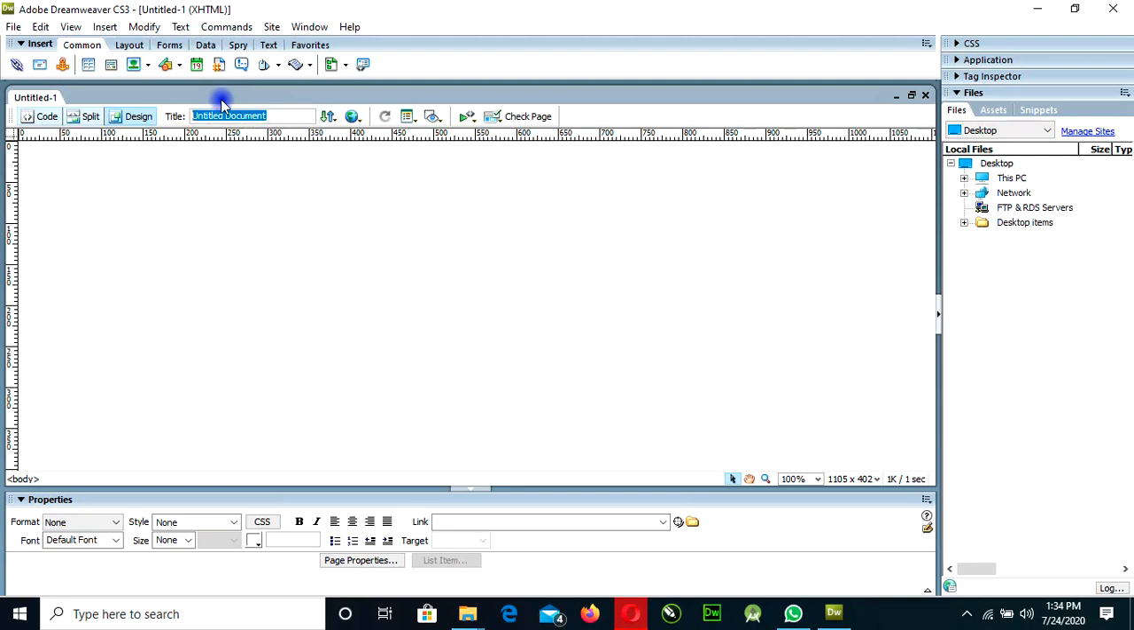Then we have our documents window. This is where you'll be inserting pictures, text documents, and other stuff. So this is where we'll be working on it. That is why we call it the document window. Then we have the property bar, which is under the document area.